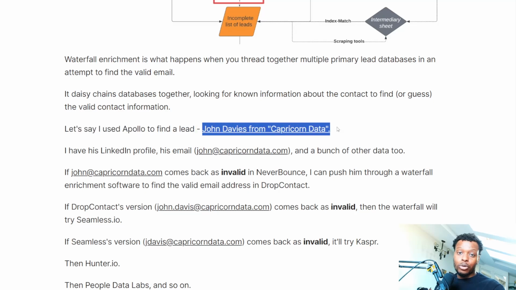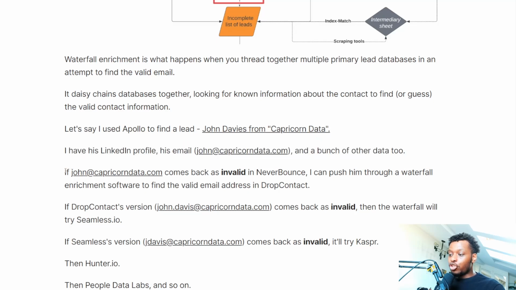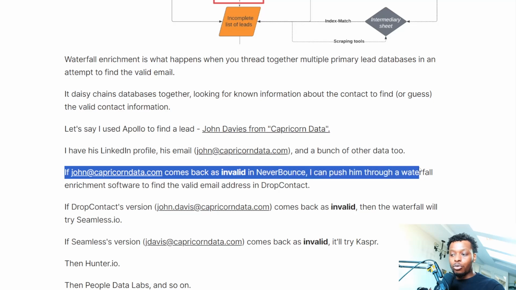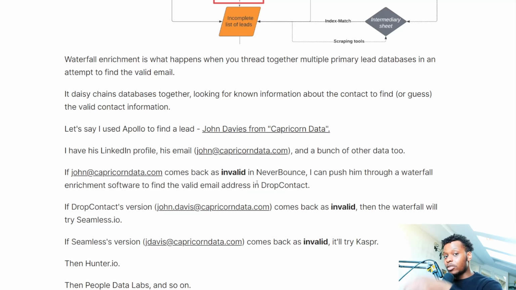John Davies from Capricorn Data. Let's say this is the person that I've got the name, I've got the LinkedIn URL, and I've got the company name. I have his LinkedIn profile, his email, a bunch of other data. If john@capricorndata.com comes back as invalid and never bounce, I can push him through a waterfall enrichment software to find the email address in Drop Contact, which is another primary database. So we started in Apollo, we're now in Drop Contact.